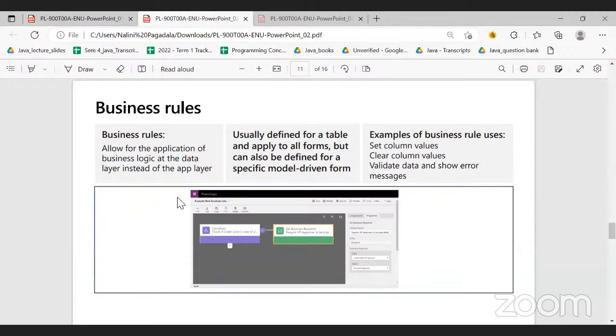So coming to business rules, they allow for the application of business logic at the data layer instead of the app layer. They are usually defined for the table and apply to all forms, but can also be defined for a specific model-driven form. Examples of business rule uses are set column values, clear column values, validate data, and show error messages.